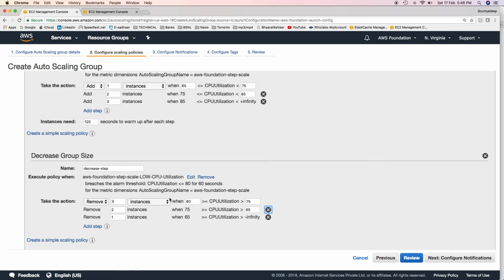In this decrease group size scaling policy, we are mentioning that whenever CPU utilization goes beyond or below 80%, remove 3 instances. So from 8, it would become 5 now. Whenever CPU utilization goes below 75%, remove 2 more instances. Finally, whenever CPU utilization is less than 65% or goes below 65%, remove additional EC2 instance also, bringing the number of EC2 instances down to 2. So this is how we define step scaling policies.